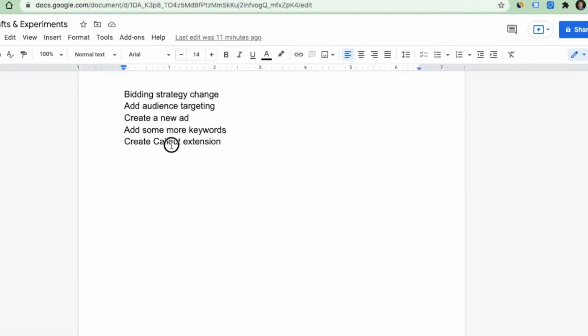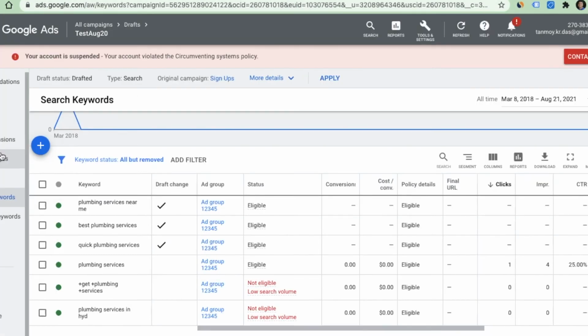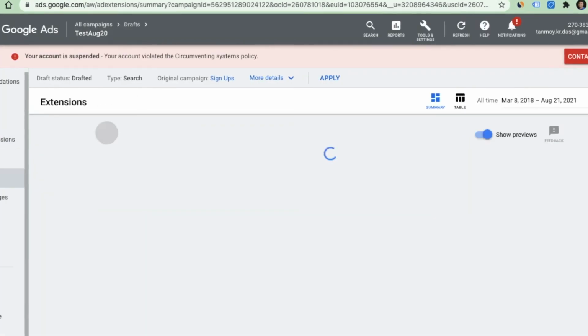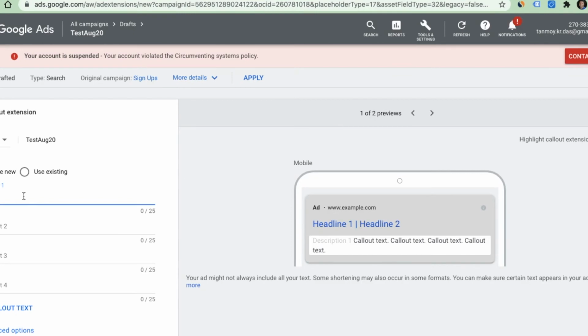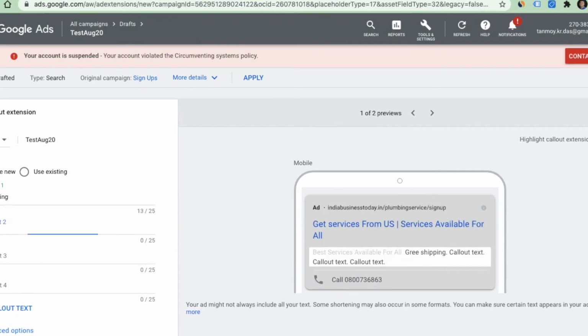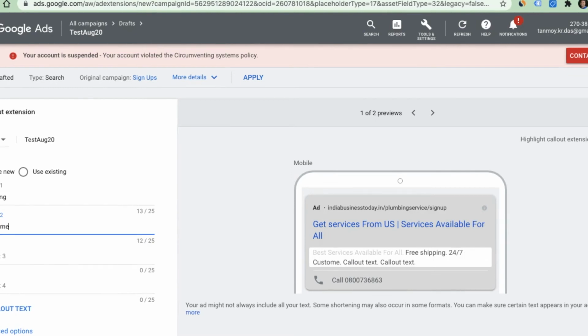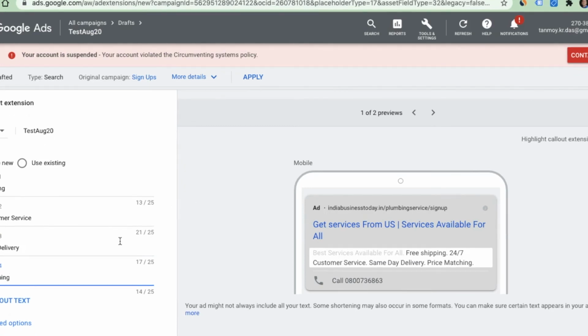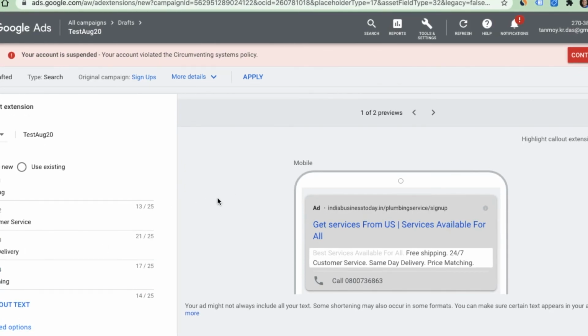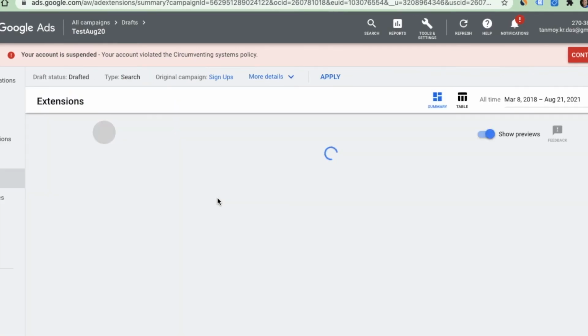And the last one is we'll create a callout extension as well, along with the current extensions which are there. So we can go to the extension section and create some callout extension over here. In this particular manner. Right, so these are all the changes which we have done now in the draft campaign.